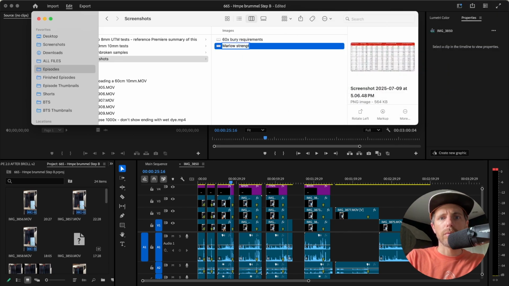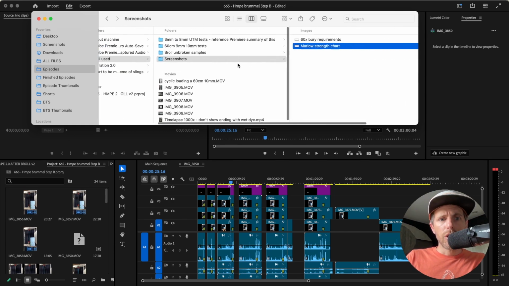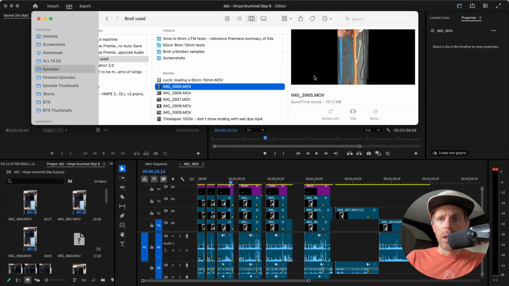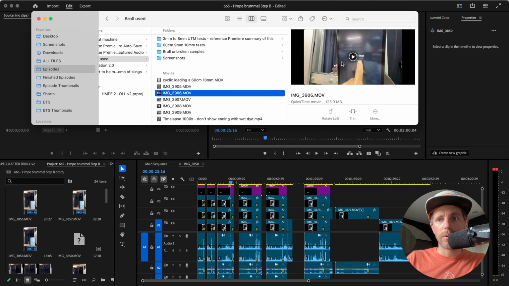Marlowe strength chart. Now, a lot of this stuff you're probably going to have to go find yourself in the future, but not for this video. So we have cyclic loading on a big fat sling. That might be useful later if I talk about it. And this is POV. You probably want to watch that one, figure out what I'm saying.